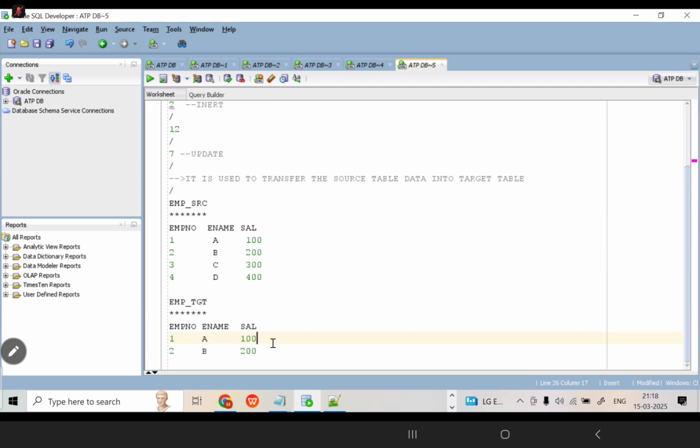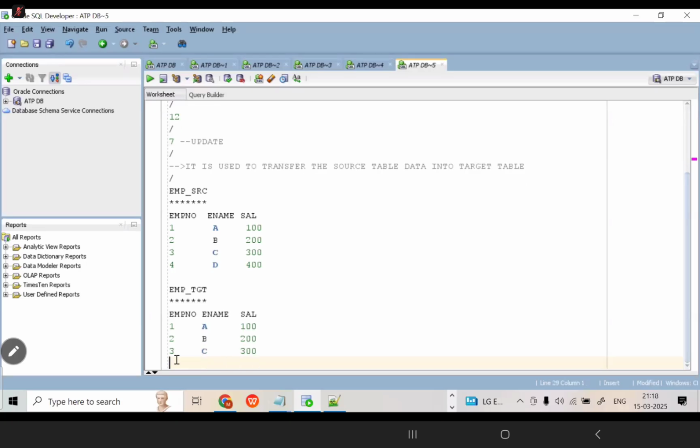Now, if someone wants to add a new record into the source table, for example, both tables have the same data here. Just observe here, 300 only. Now here, 400 only. Currently, whatever data is there in the source table, the same data is reflected in the target table. The first time, the data should be the same for source and target.